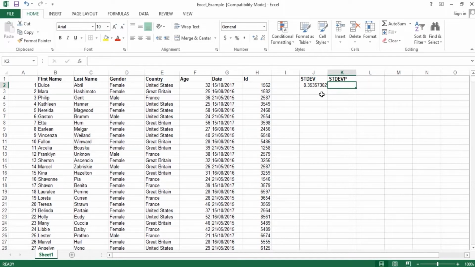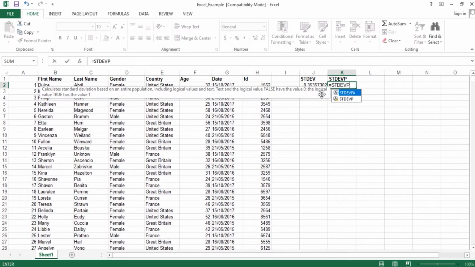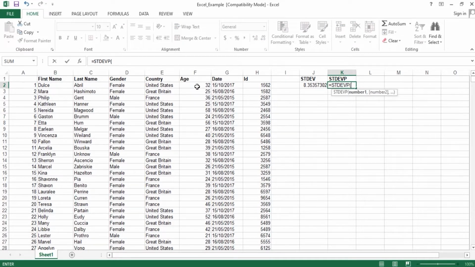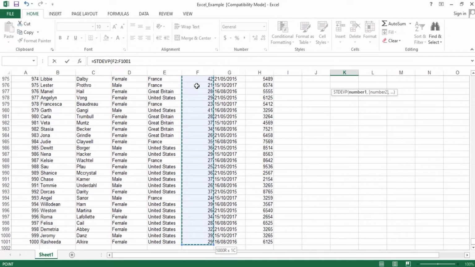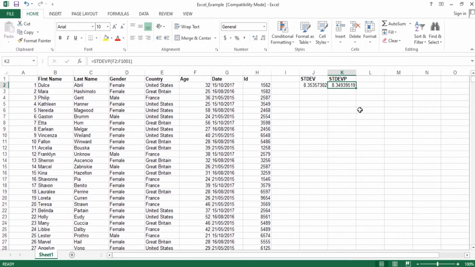Next, let's try calculating the population standard deviation. For this, we write equals to STDEVP and specify the range by Ctrl plus Shift plus down key and press Enter. This returns the population standard deviation. So this is how we find the population and the sample standard deviation.